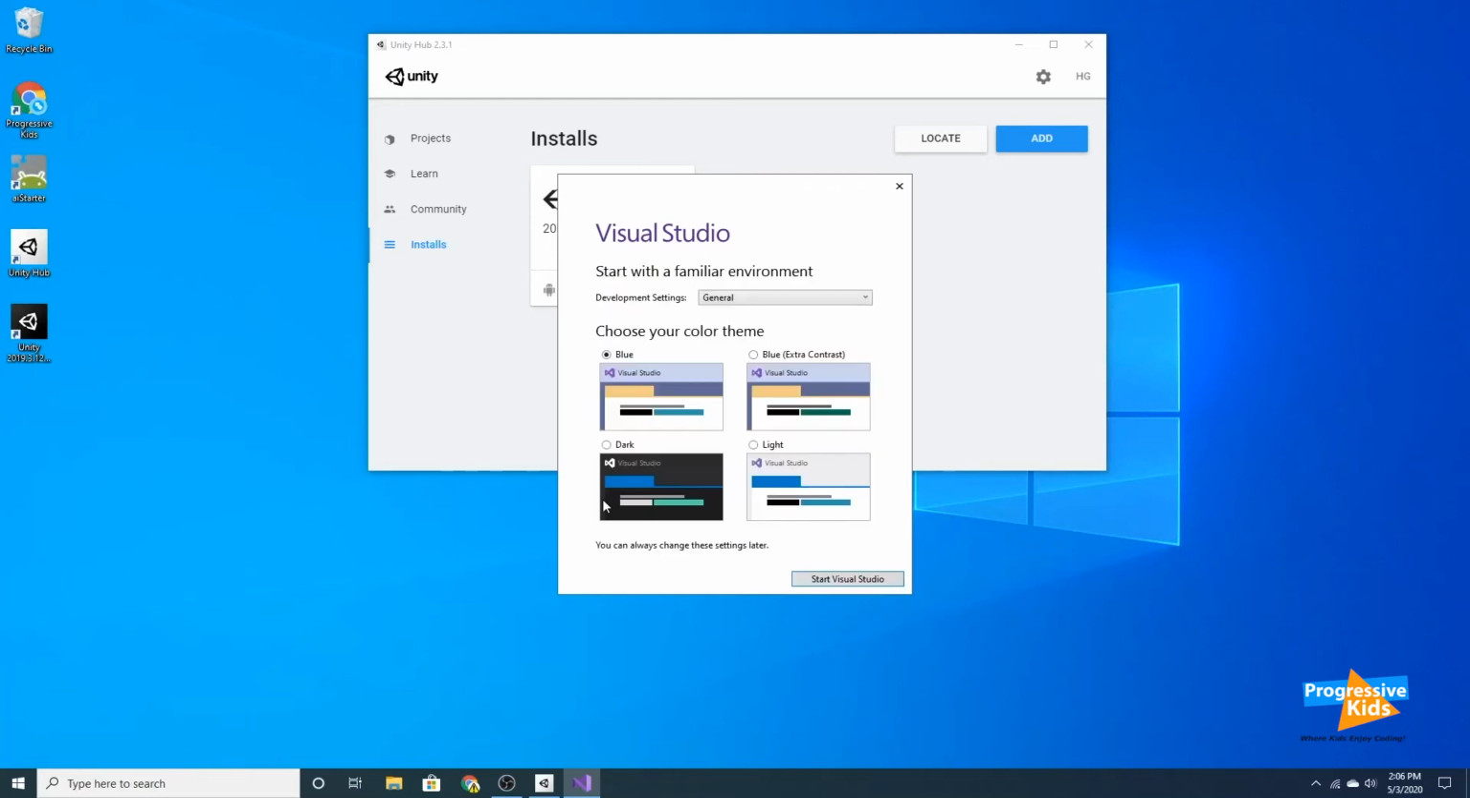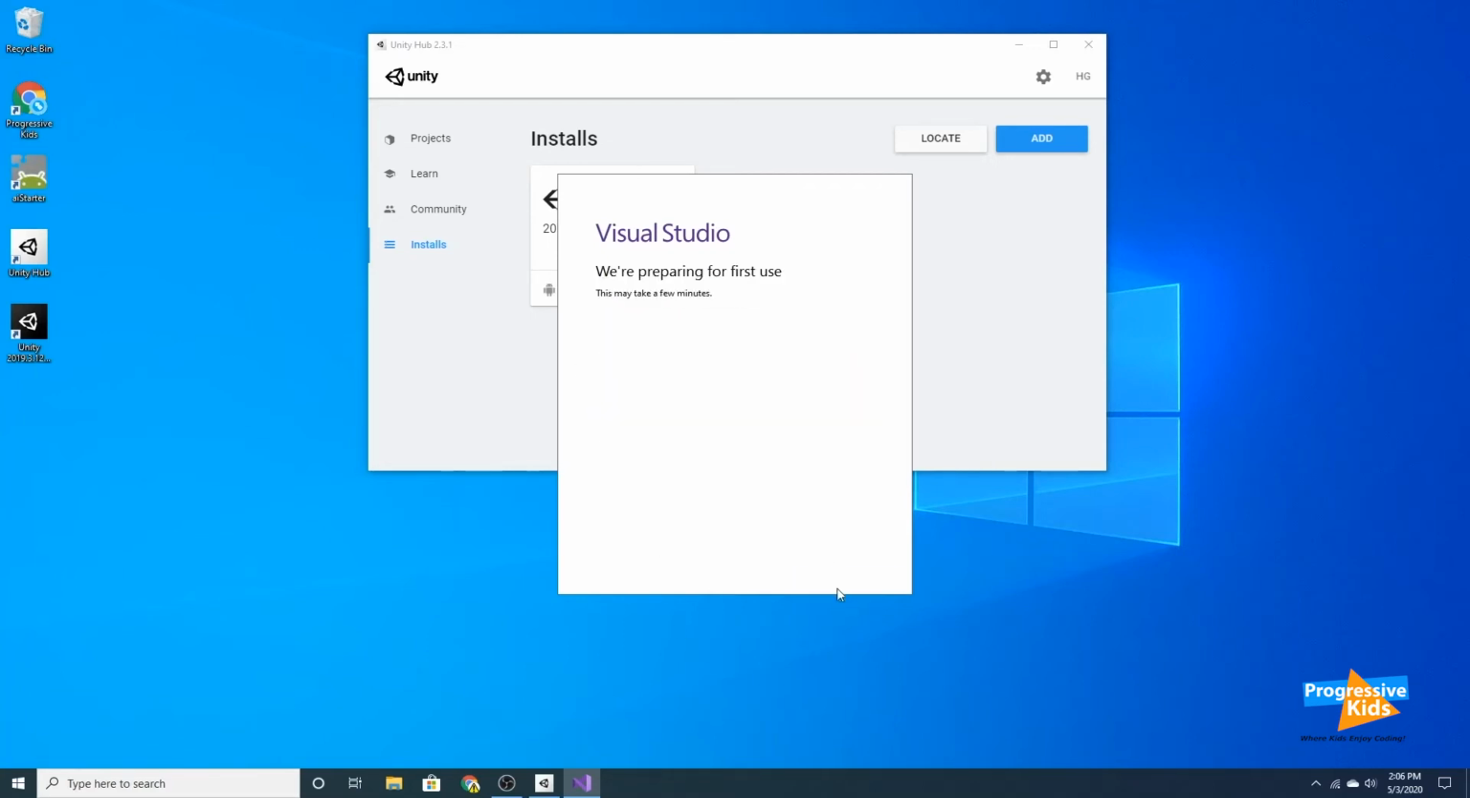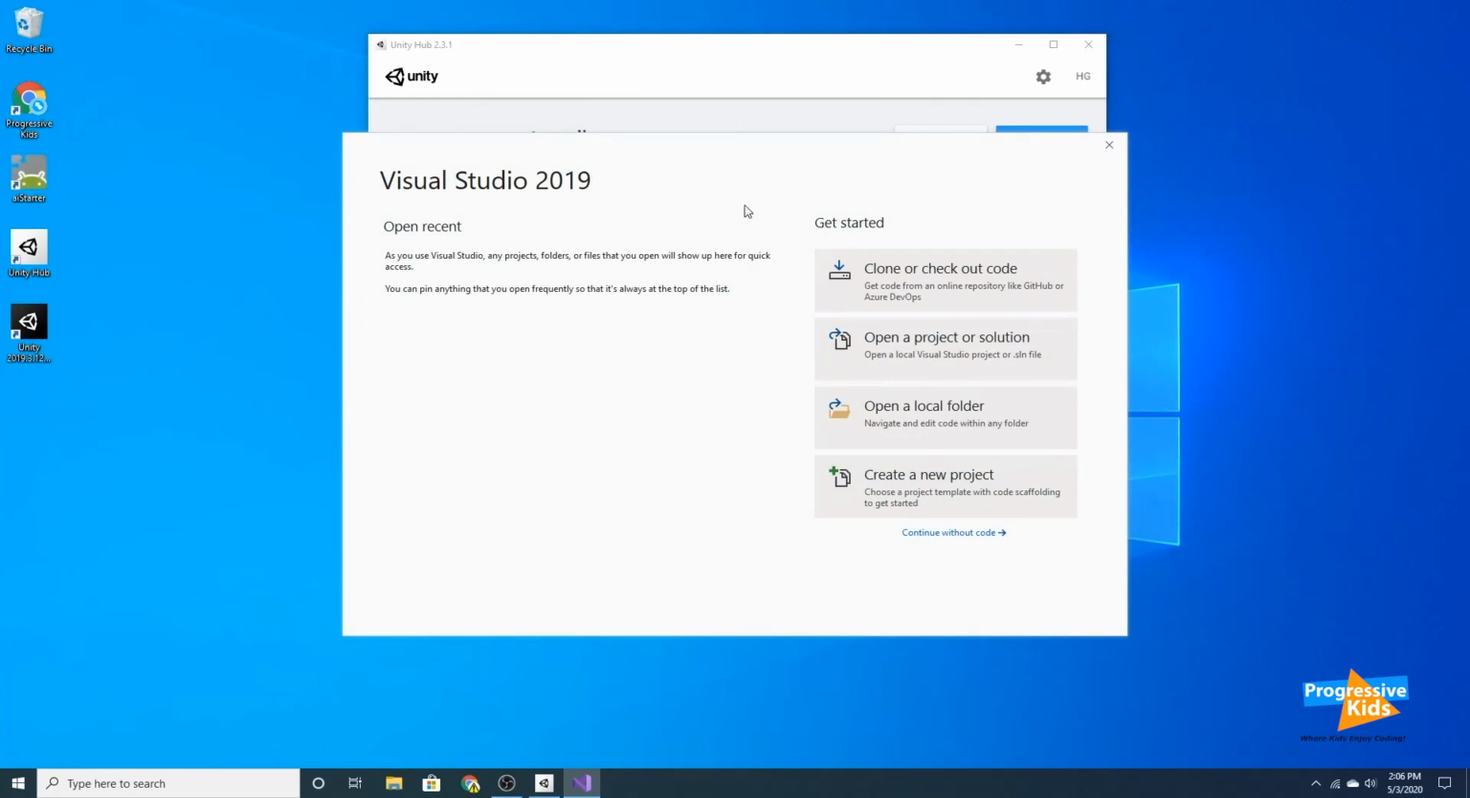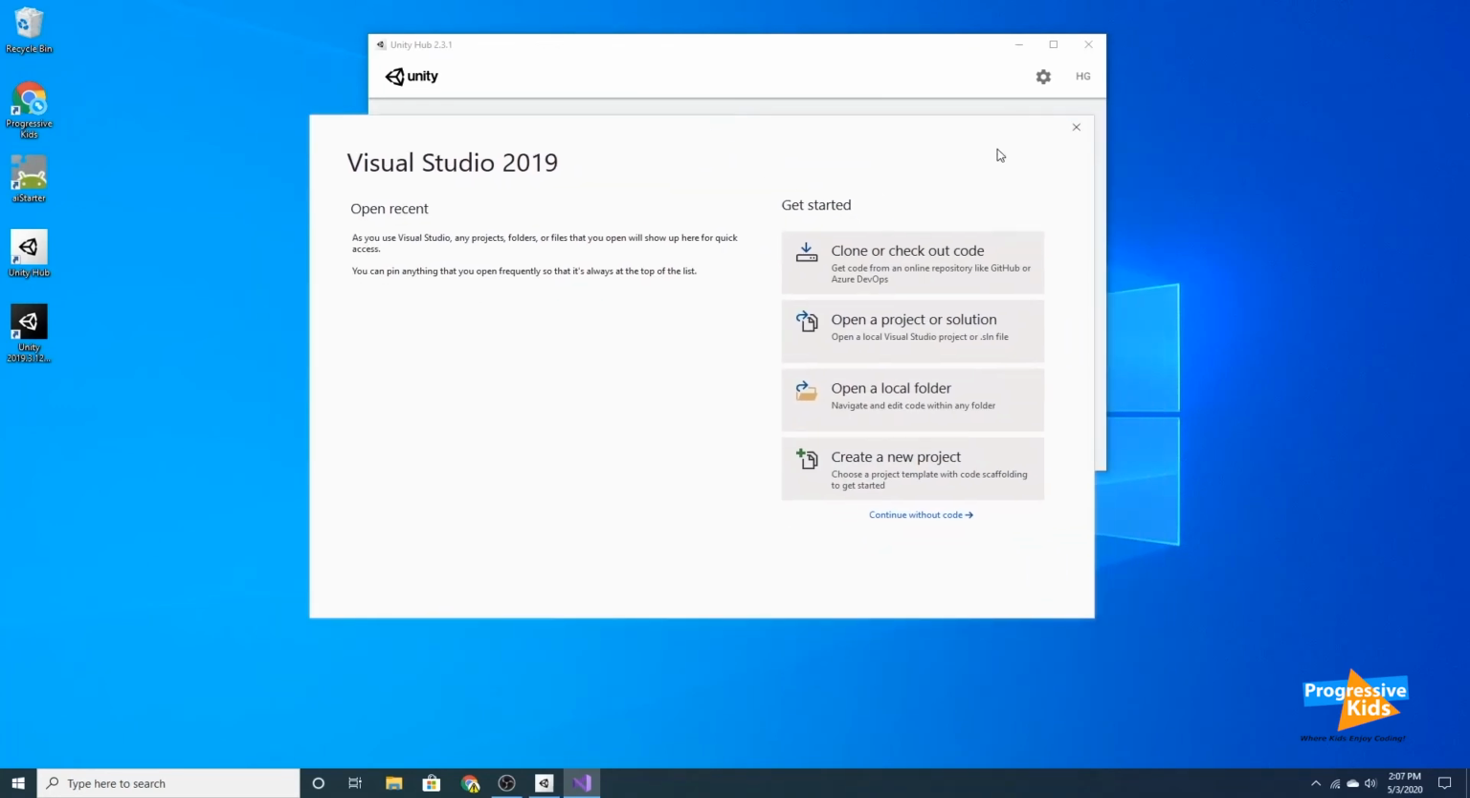We can click on Maybe Later, click on the default theme, and then click on Start Visual Studio. It'll take a little while to start up for the very first time. And then there we go. So now we know that Visual Studio is installed properly. If you want to, you can right click and pin it to the taskbar. And you can probably do the same with Unity Hub as well.